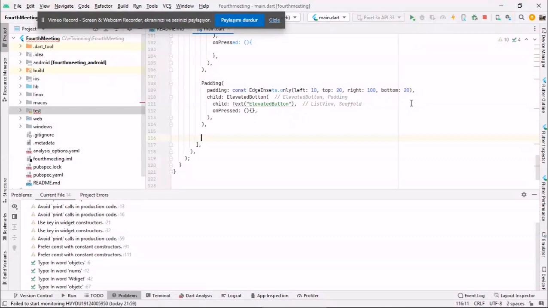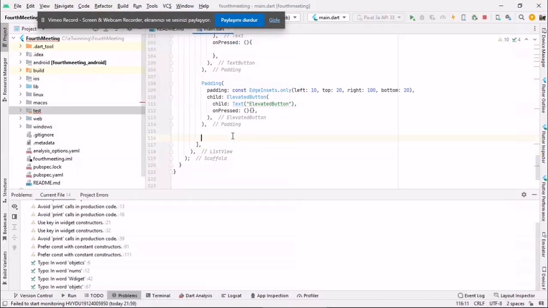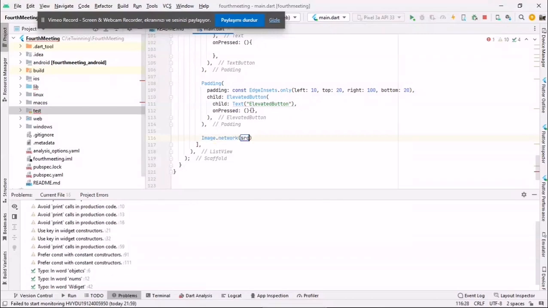Let's add a picture to our screen at the bottom of this button. If I want a picture from the internet directly, I have a widget, Image.network. I can add an image with this widget, but I have to write its link, its source. So I am putting my quotation marks, as the link of the picture is a string.